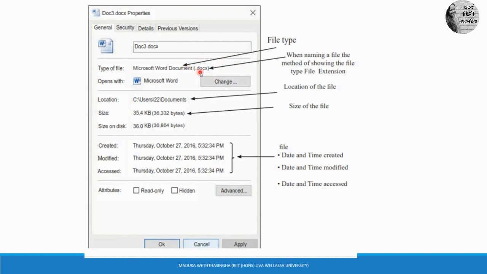You can see the extension also, .docx. Also you can see the location. Where is this file located?